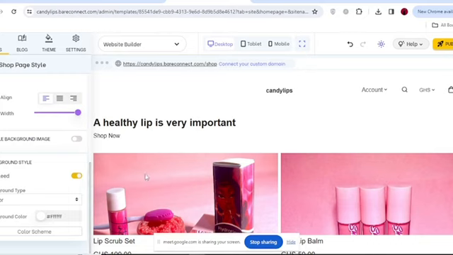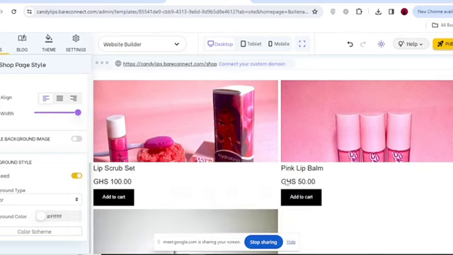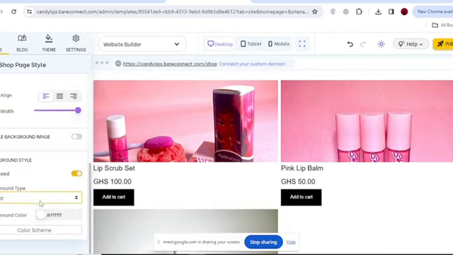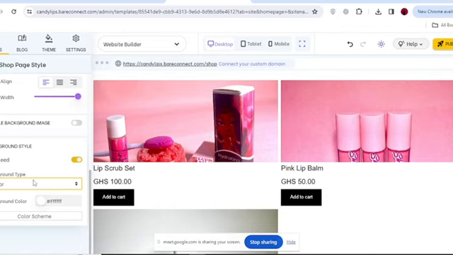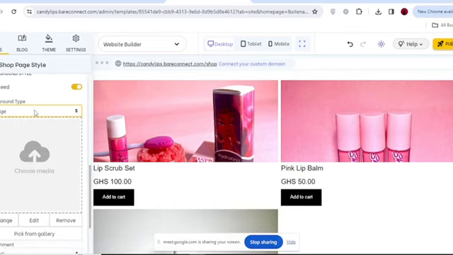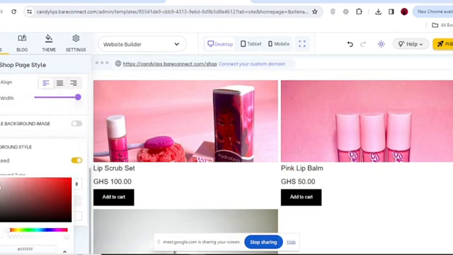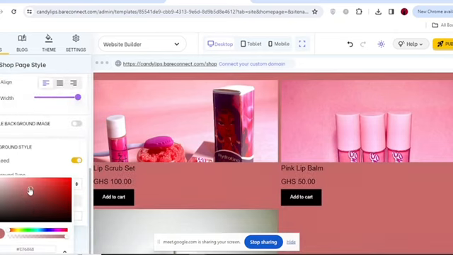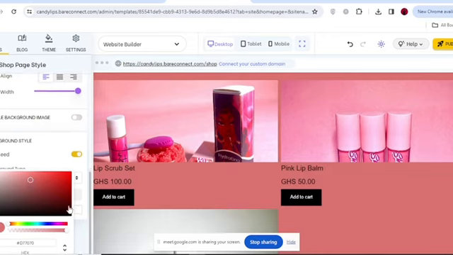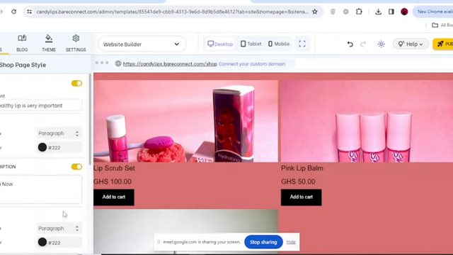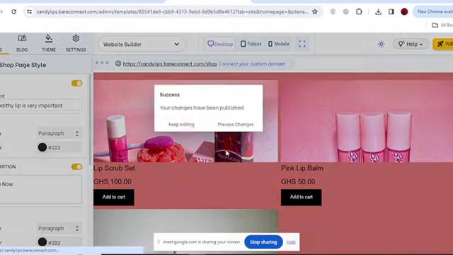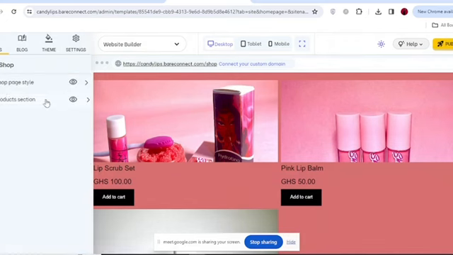Yes, you can also choose for the pictures of the products to bleed fully into the page, right? And then you can actually select what type of background you want. That's an image or the color, but I prefer color, so I'm gonna maybe change it to pink. Yep. Yes. So that's what we have so far.